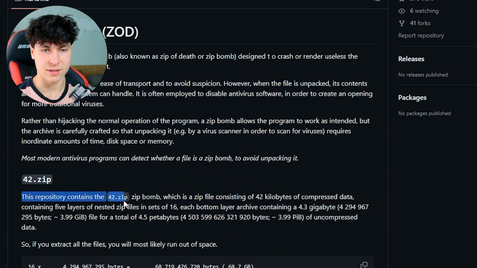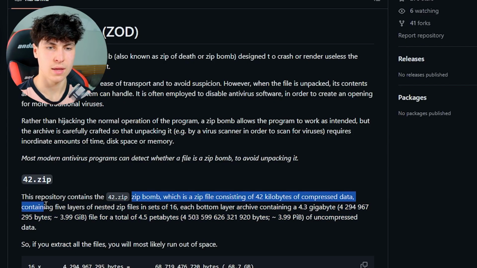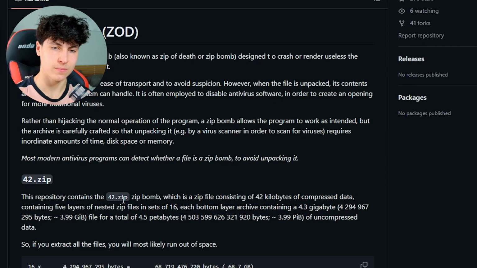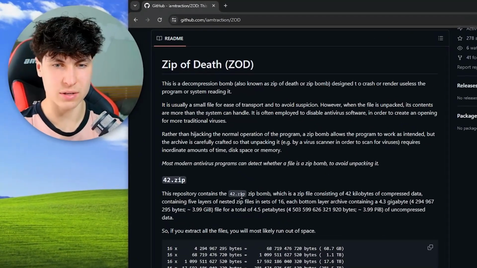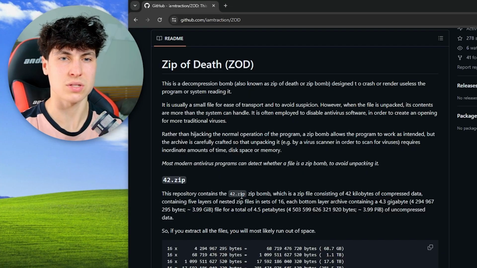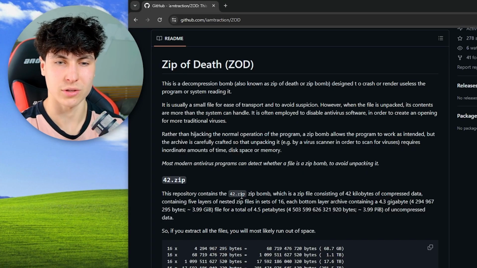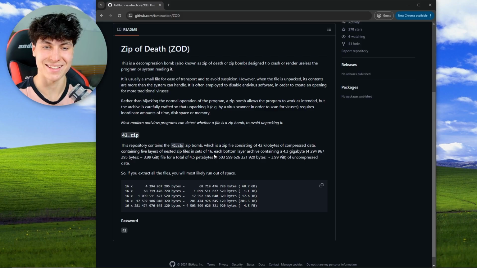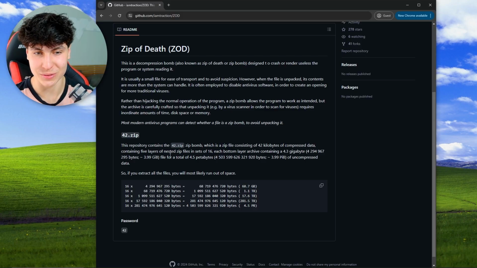Alright, this repository contains the 42.zip zip bomb. I've heard of this one. It's a file consisting of 42 kilobytes of compressed data containing 5 layers of nested zip files. I knew it. I knew that it was nested zip files, because just having text files inside of a folder and zipping it, that's not even a zip bomb. That's just like a large zip file. It's not what I'm looking for. But this is it. This is the one. Oh my god, we found it.